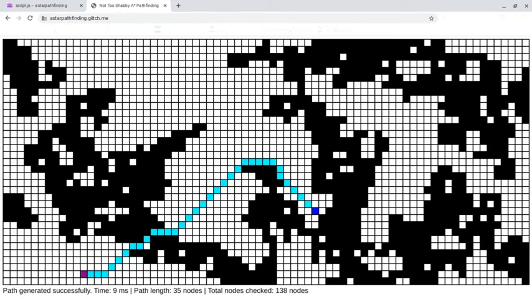And so if I want to use the same walled area, I can just press R on the keyboard and it'll remove the path. And let's find a path between this one and this one. And so it took 13 milliseconds, it's 33 nodes, and it checked through 218.